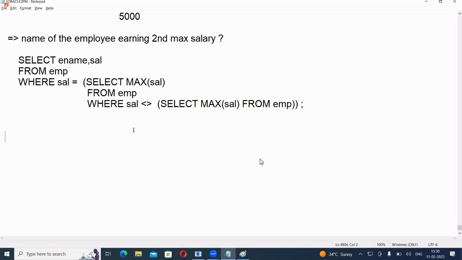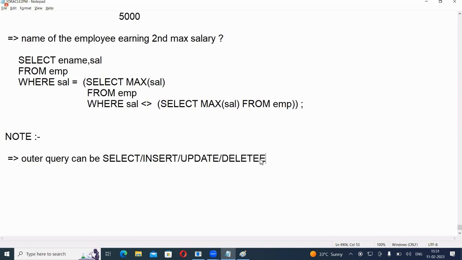Next. The outer query can be select, insert, update, delete, but the inner query must always be select. The subquery must always be select. The outer query can be select, insert, update, delete, but the inner query must always be select.